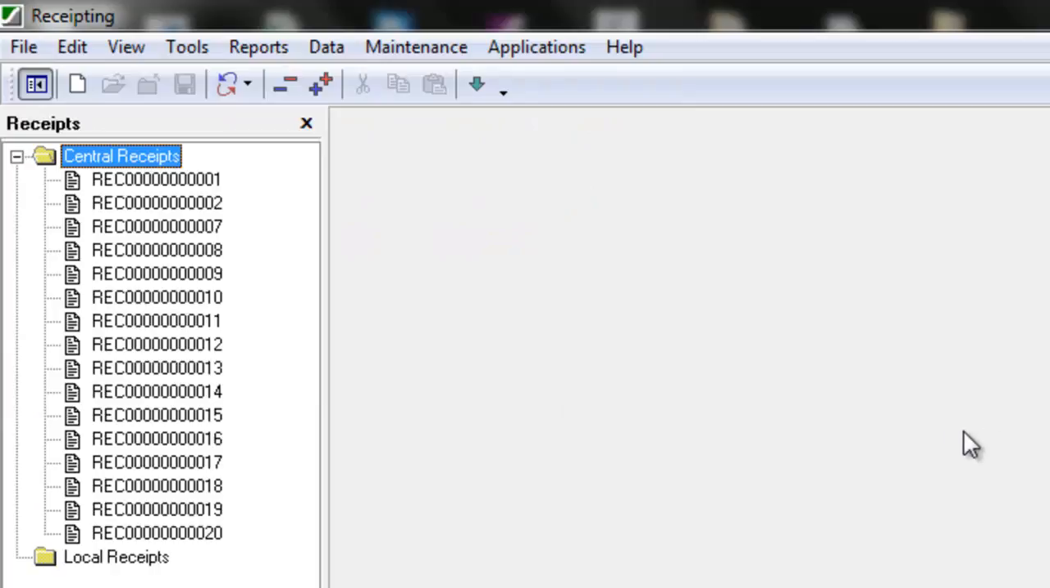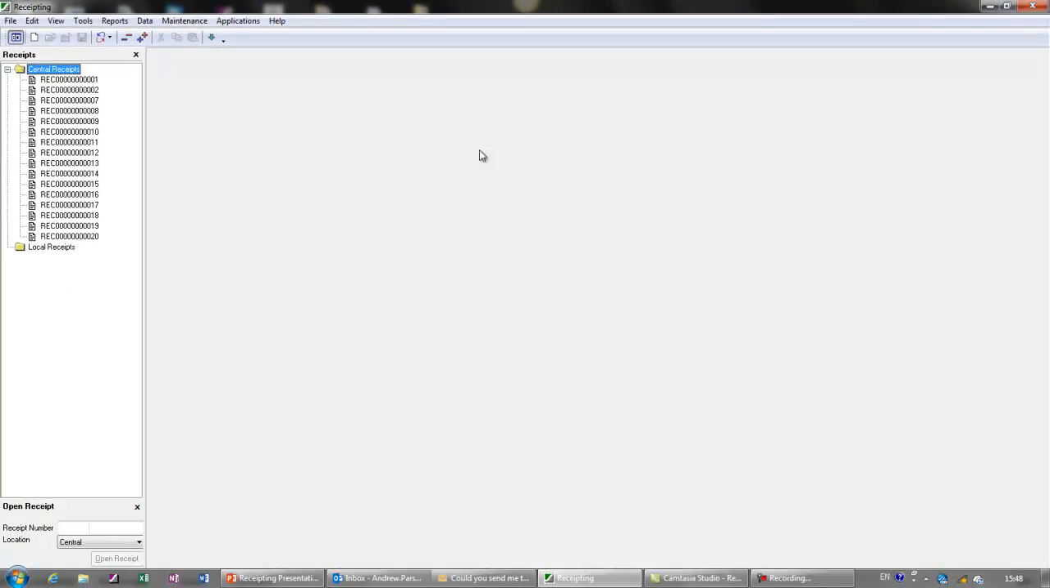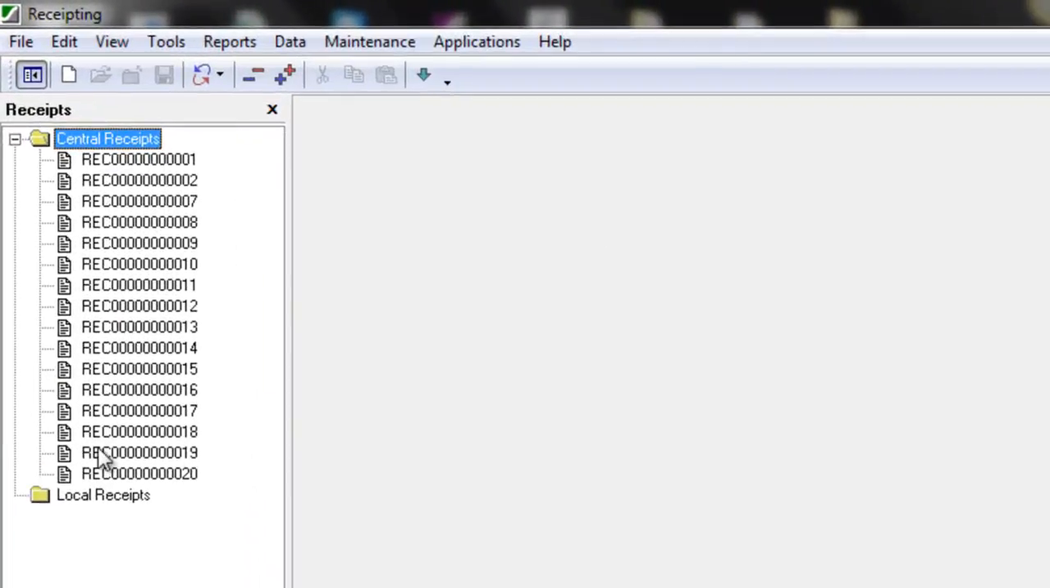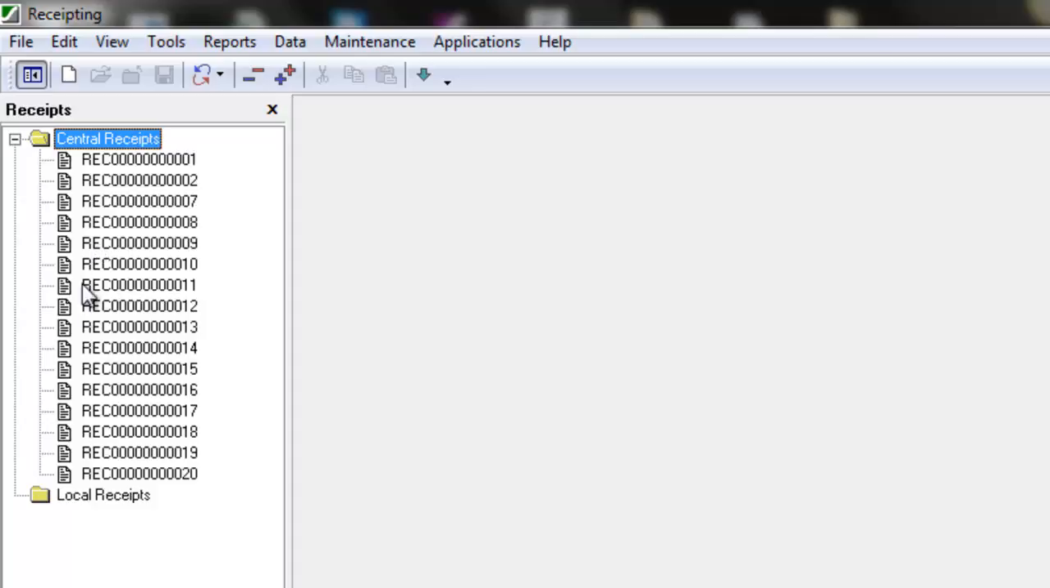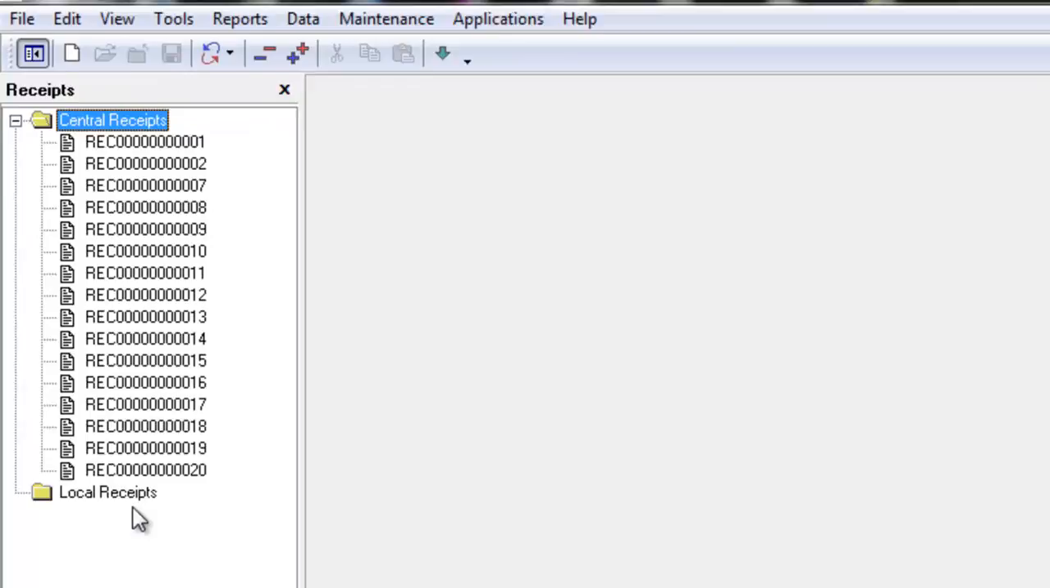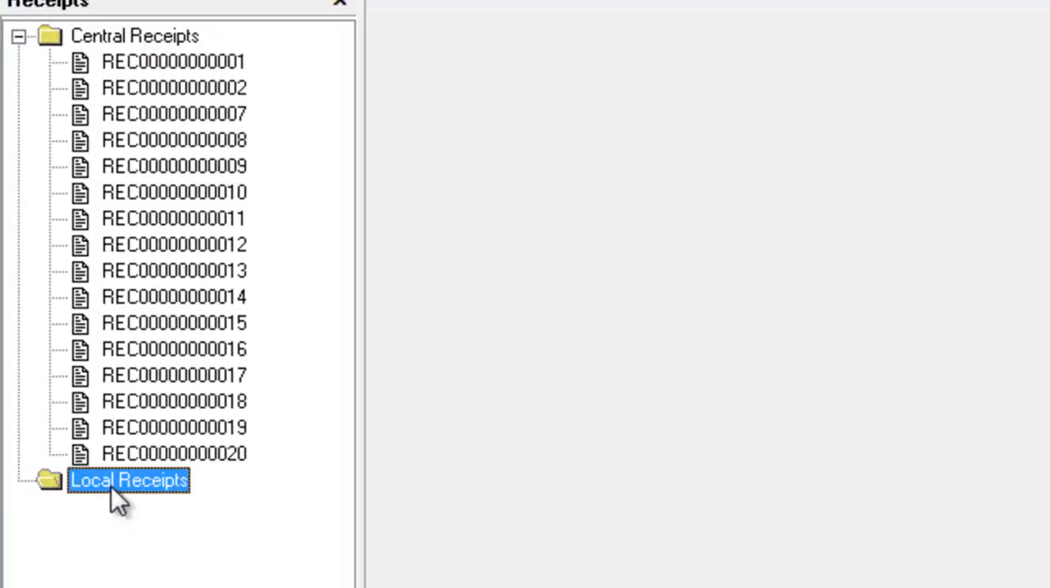Within the receipting environment, the screen is split into two main areas, the main work area and on the left, the receipt tree. Receipts here can be broken into central and local receipts. If you are processing directly against the SunSystems environment on a real-time basis, you will be entering central receipts. If you wish to enter local receipts, batch these up and then post them at some opportune moment, you can create receipts under local receipts, and these would then need to be uploaded to central at some point during the process. Until then, they're held locally within the receipting environment on the machine that you are using.